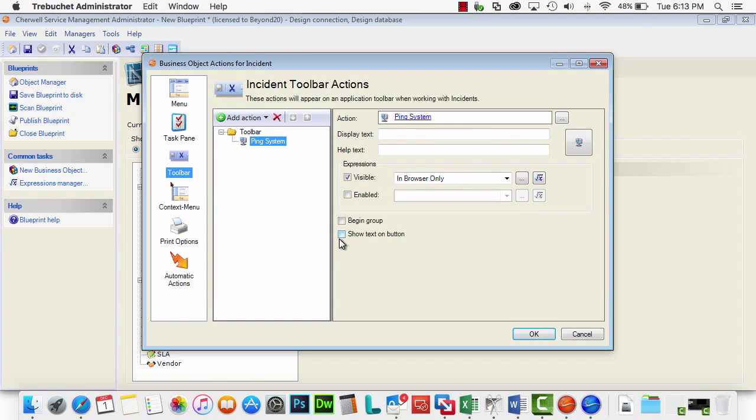easily to both. Now, one of the other items that I do like to do here is to show the text on the button. By default, it'll just be the image, and that might not be particularly meaningful to your technicians, so I like to add the text. One caveat there, of course, is you do have a limited amount of real estate, so if you don't want your toolbar wrapping around 3 or 4 times, you probably want to keep that display text to a minimum that is still helpful to your users.